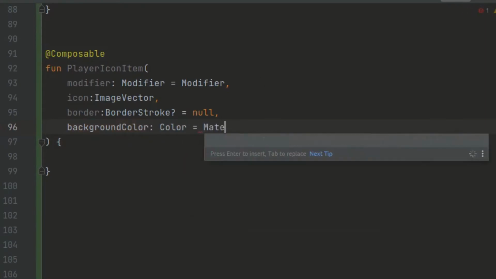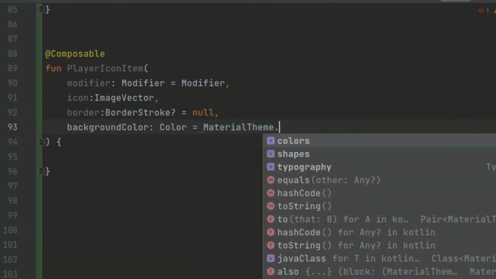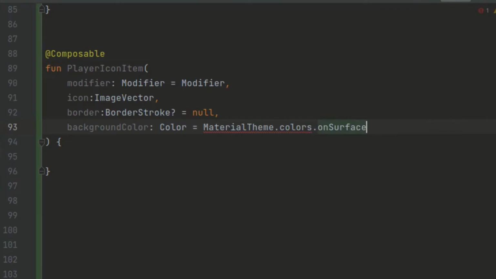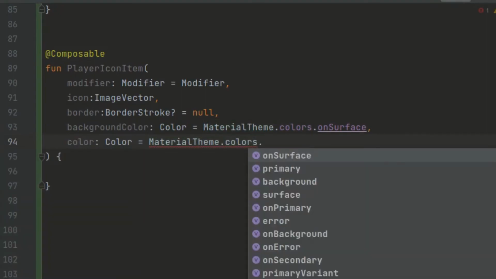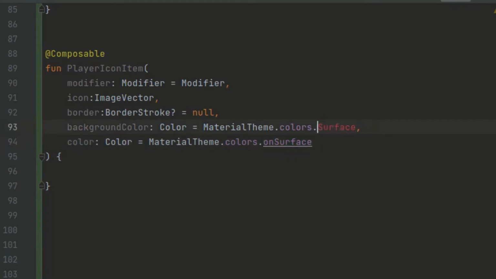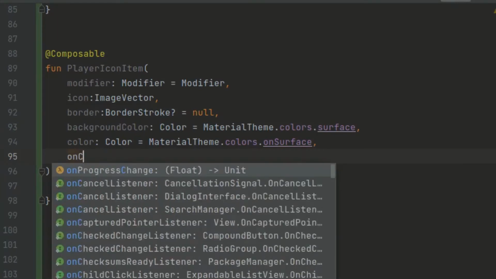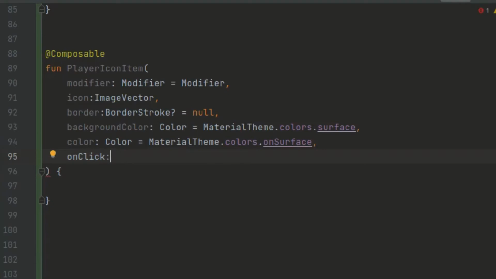Okay, and here we can just use our material theme, and we can use this on surface here to get the first default color. And also here we are going to pass in the content color. So basically here now we can use the material theme on surface color. So basically here we have to pass in the surface, not on surface. Okay, and also we want to implement this on click, because in some variables here we want to be able to click our button.